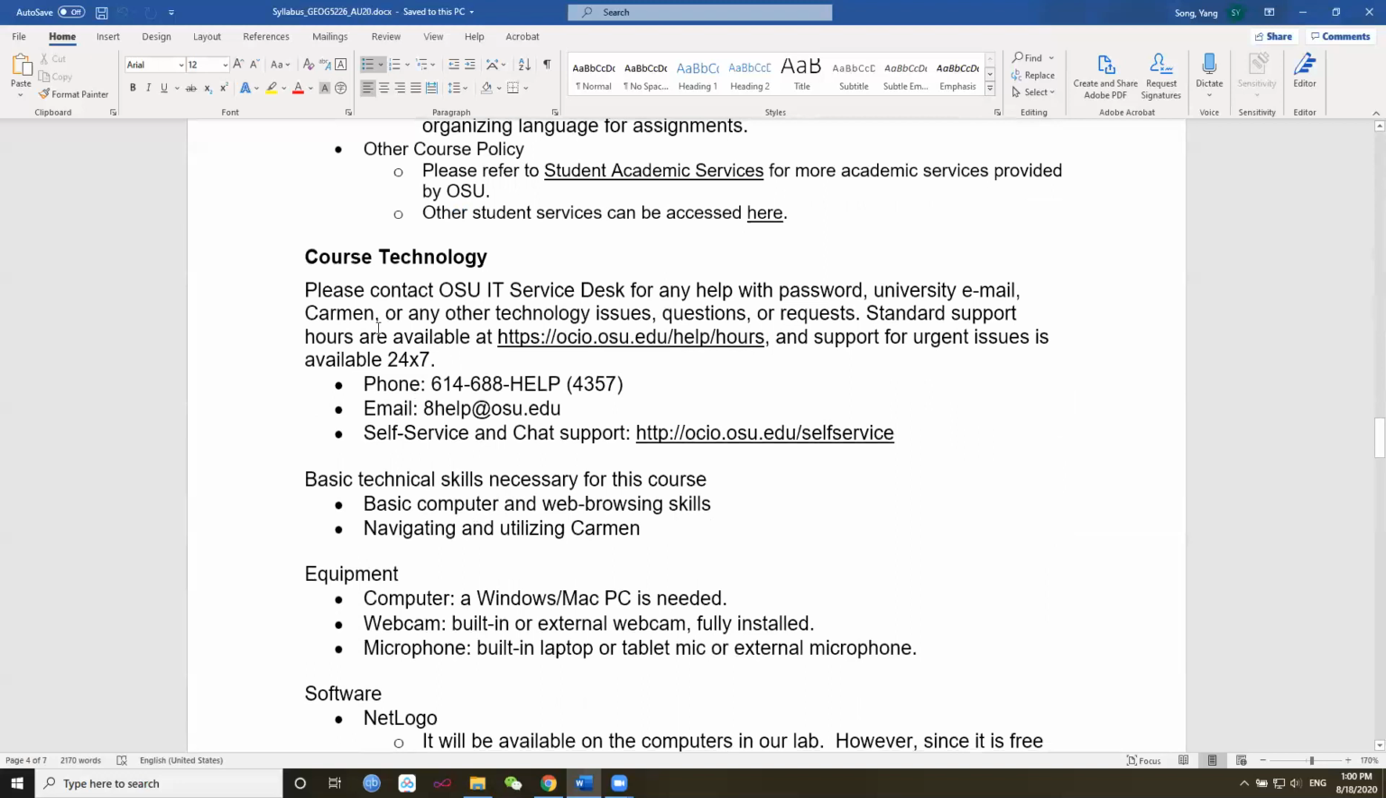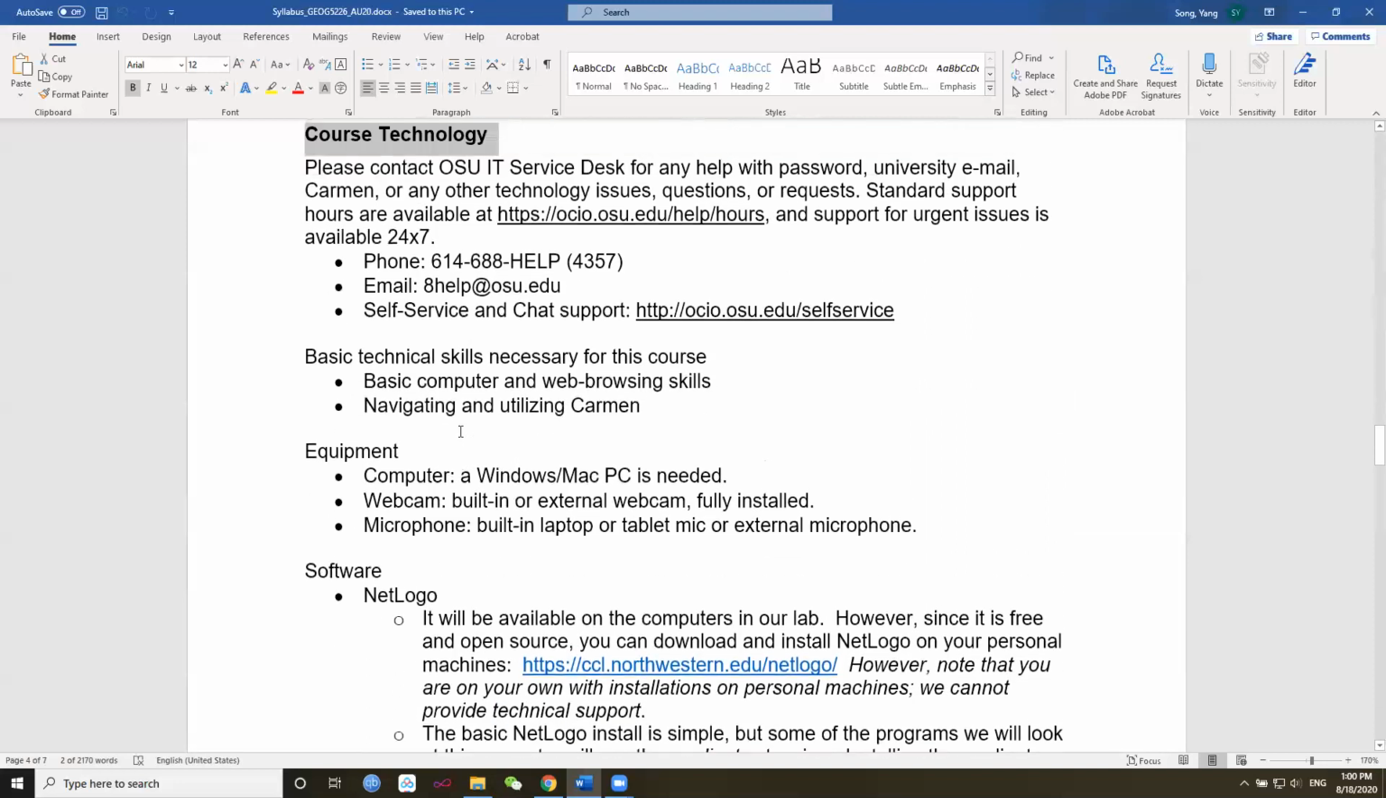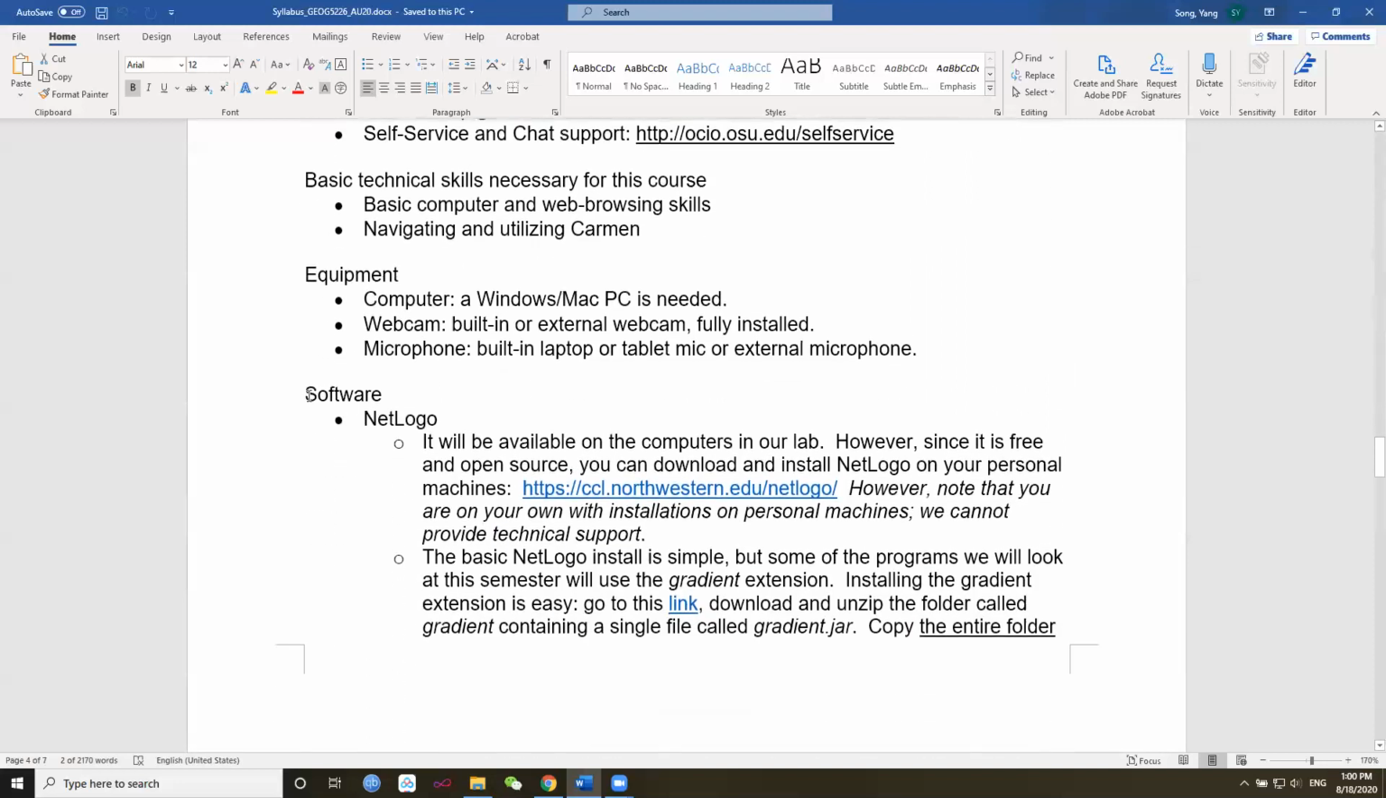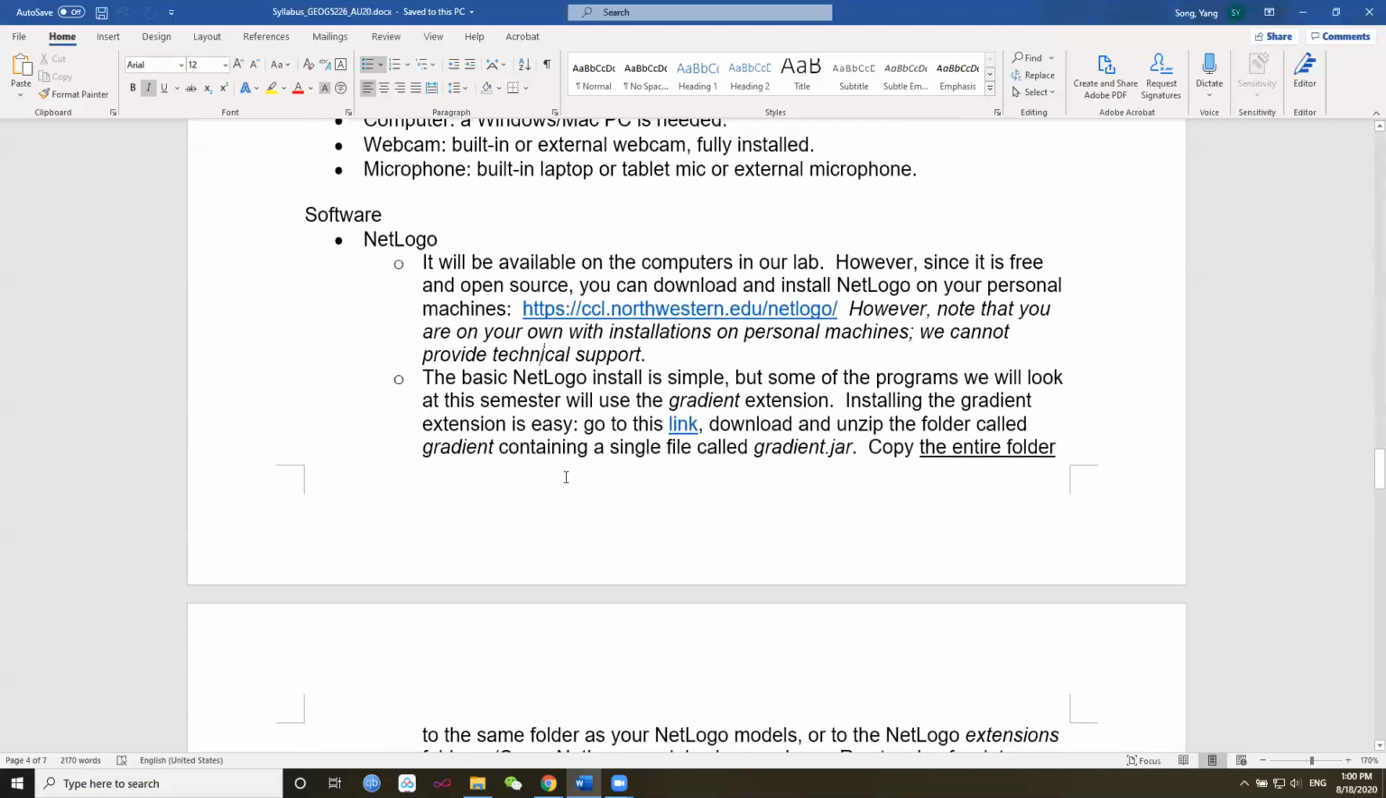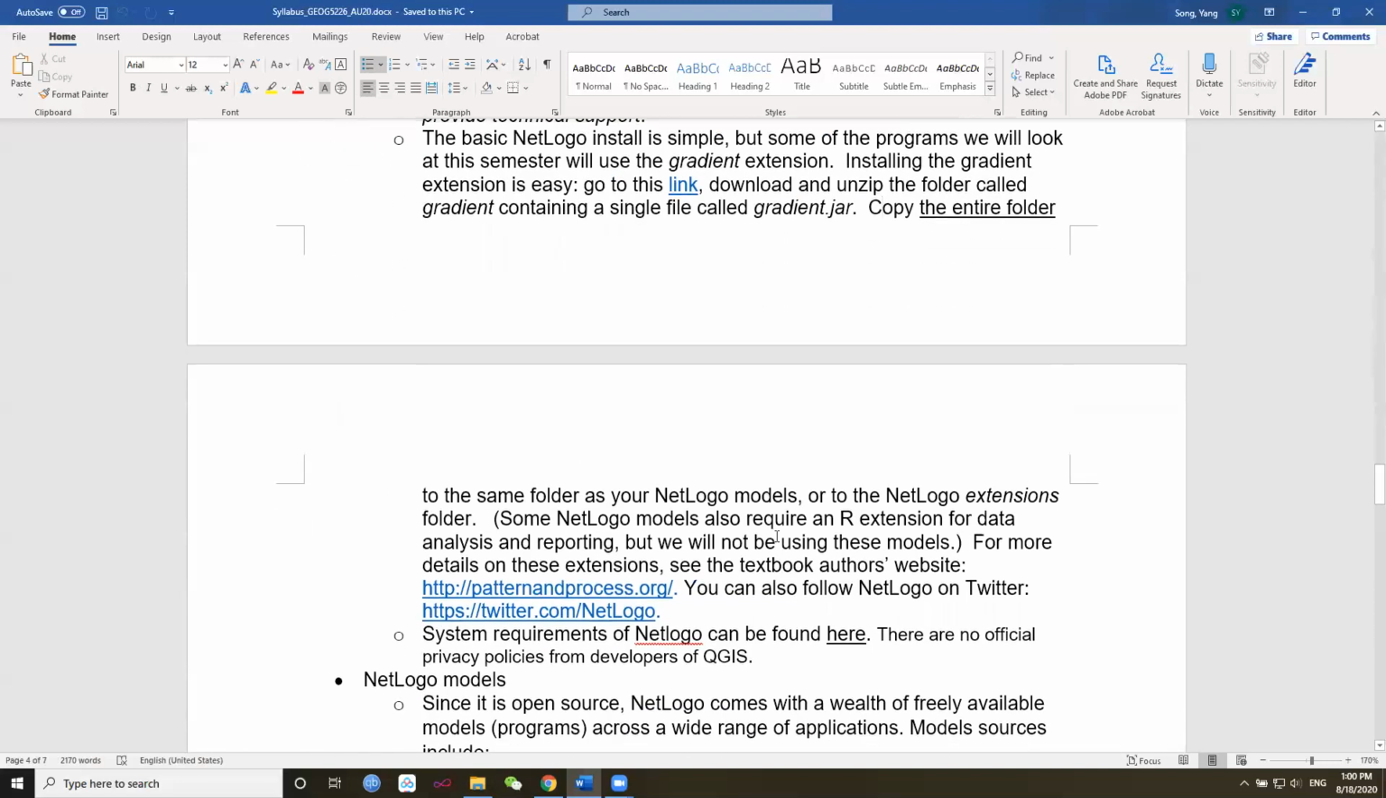Here I also listed some course technology related information. The most important part is the software. We're going to use NetLogo. Like I mentioned, it's open source software, which means it's totally free. You can download it from the internet. And the installation information is here. It's very easy to install compared to ArcGIS and maybe ERDAS Imagine for remote sensing.